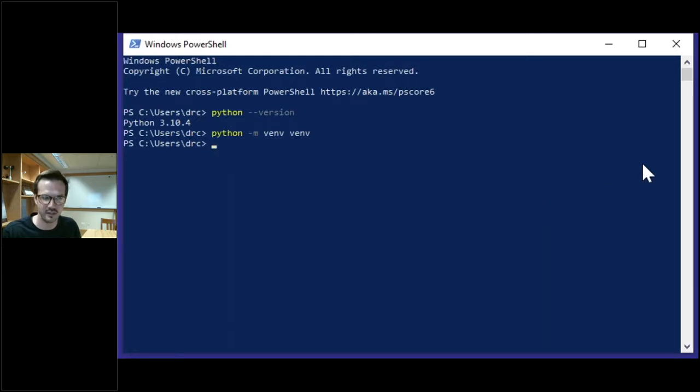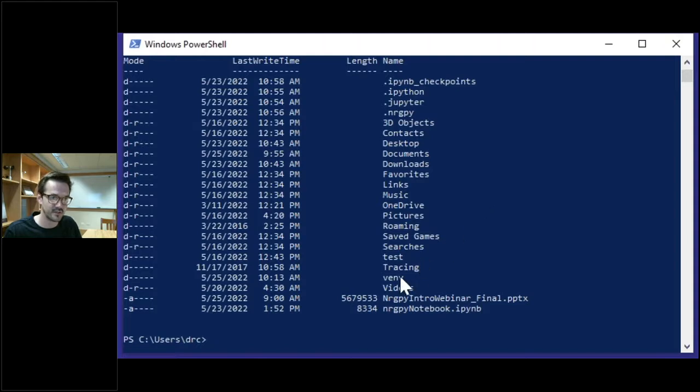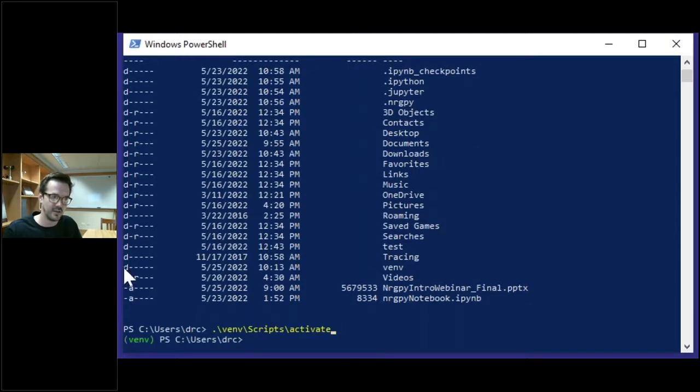While that's going on, oh, that didn't take as long as I thought. Okay, so now if I list it, you can see there's this new folder called venv. I can run a script from within venv called activate. And now you'll see on the side here that venv shows up before my command line. So that means my virtual environment is activated, and now I can start to install some packages.